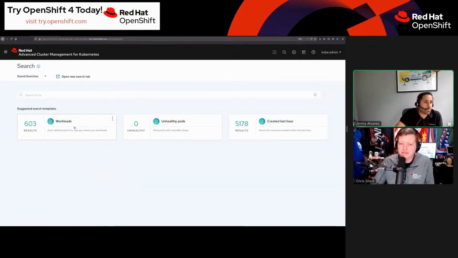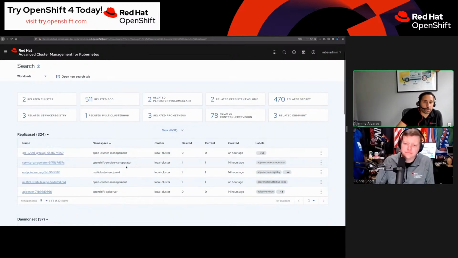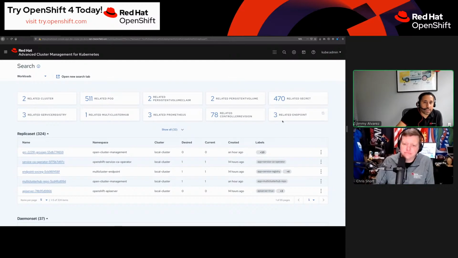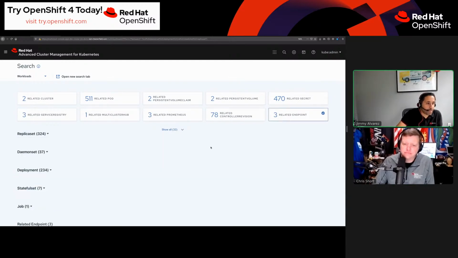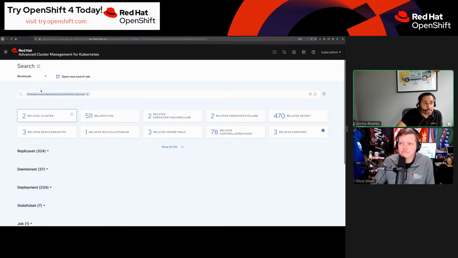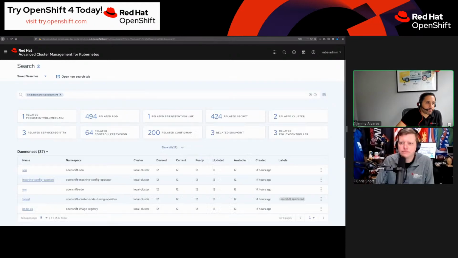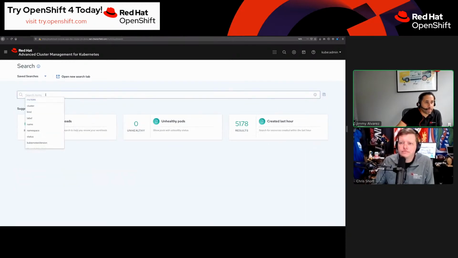If you want to take a look at the workloads, you can see all of the workloads that are available. I can see all of my related endpoints, for example, my related clusters, related pods. And you can create all these searches. Notice that this is not free form, but a filter based field where you can select multiple filters, apply them, and build your search that way.